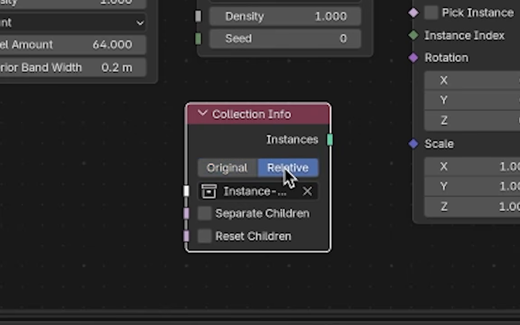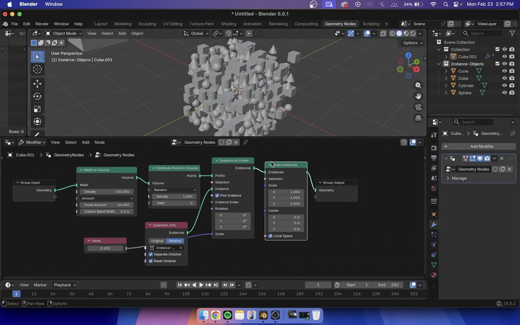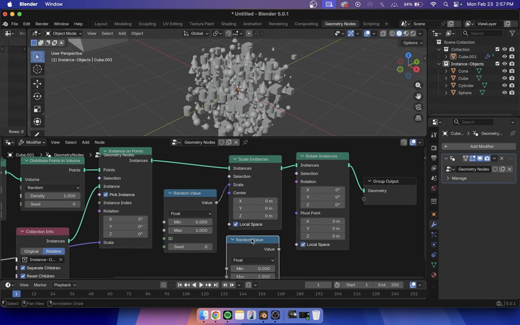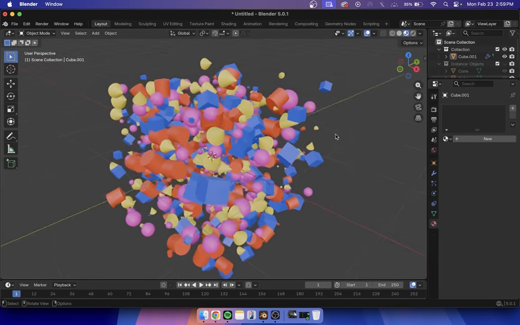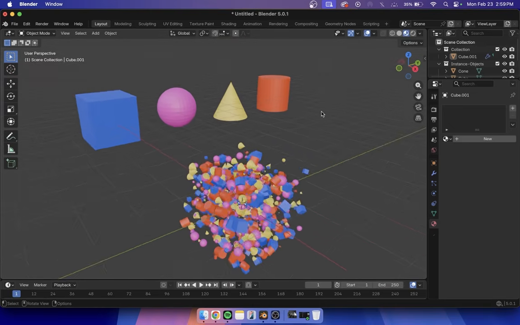Check Relative, Separate Children, and Reset Children on the Collection Info node, and make sure you check Pick Instance on the Instance to Points node. Set your scale however you like, and you can also randomly scale and rotate your instances. This works with any amount of objects as long as they stay within your selected collection. And congratulations, you've successfully filled a mesh with random objects.